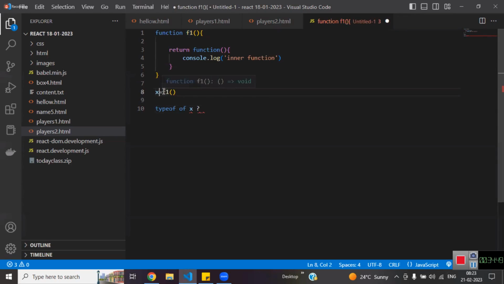X holds the return value of my F1. So my X type is the return value type. What is the return value type? It is a function, right? Which function is that? The returned function. So if my X is a function, what can I do with that function? When can I get the services from the function? By calling or not? Yes, sir. Finally, if I run this code snippet, what is my output? Inner function is my output or not?